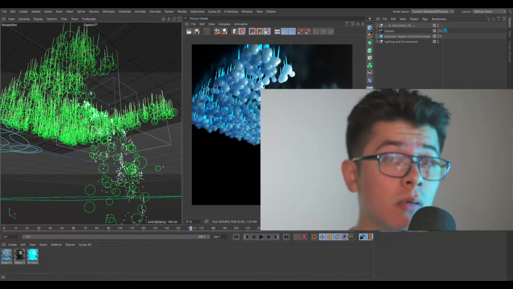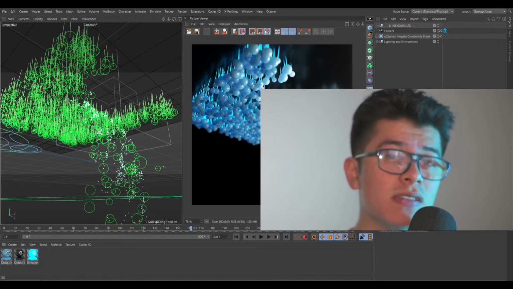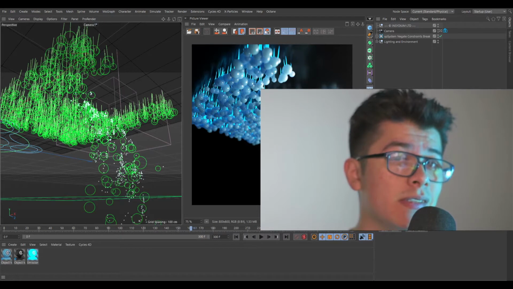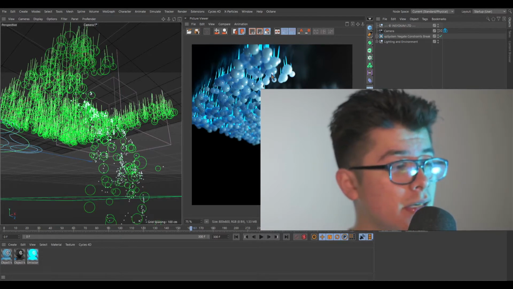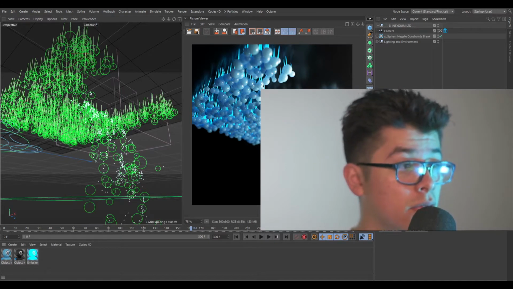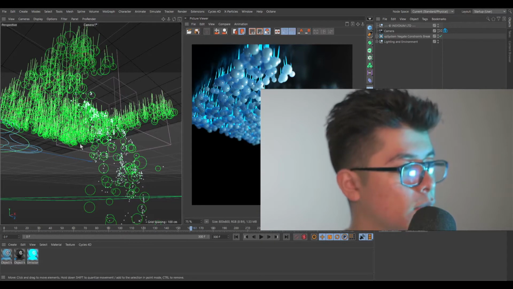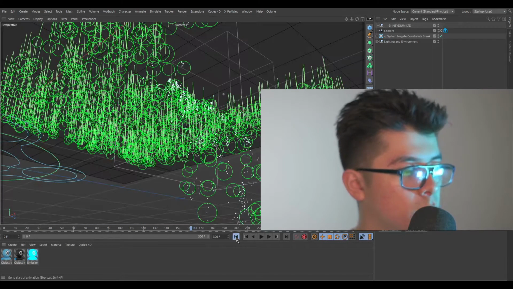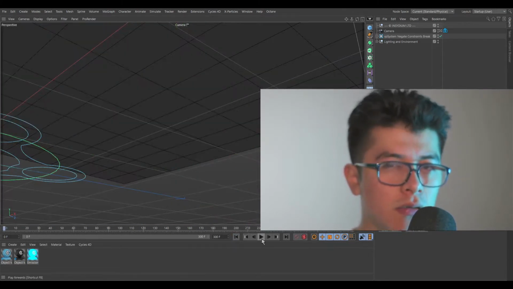Hello, so in this video I will be unboxing the Negate Constraints Break project file from Insidium's content repository. And as you can see, here's the example of how it's supposed to look. On the left I have the simulation, so let me close the picture viewer and just run the simulation to give you an idea of what it's gonna look like.